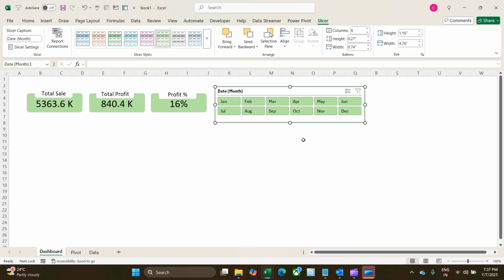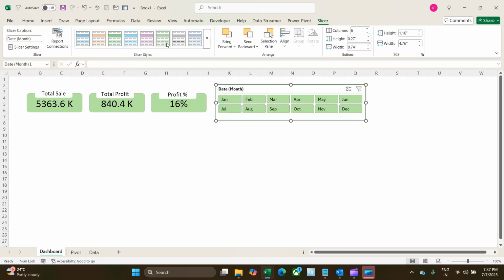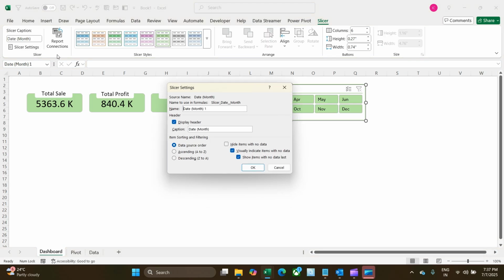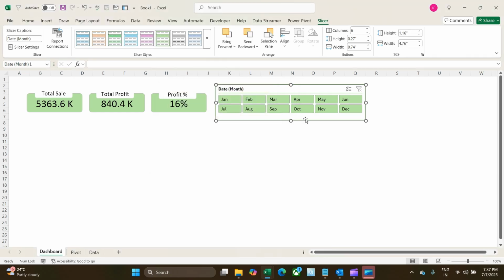And the slicer that I want is in green color. So I click on the green here. And if I want to change the name here, I can click on, you will see here the slicer caption, or I can also click on slicer settings here. The reason I want to click on this is so here you will see there's an option which is hide items with no data. So if your slicer does not have data, it is automatically going to hide that.